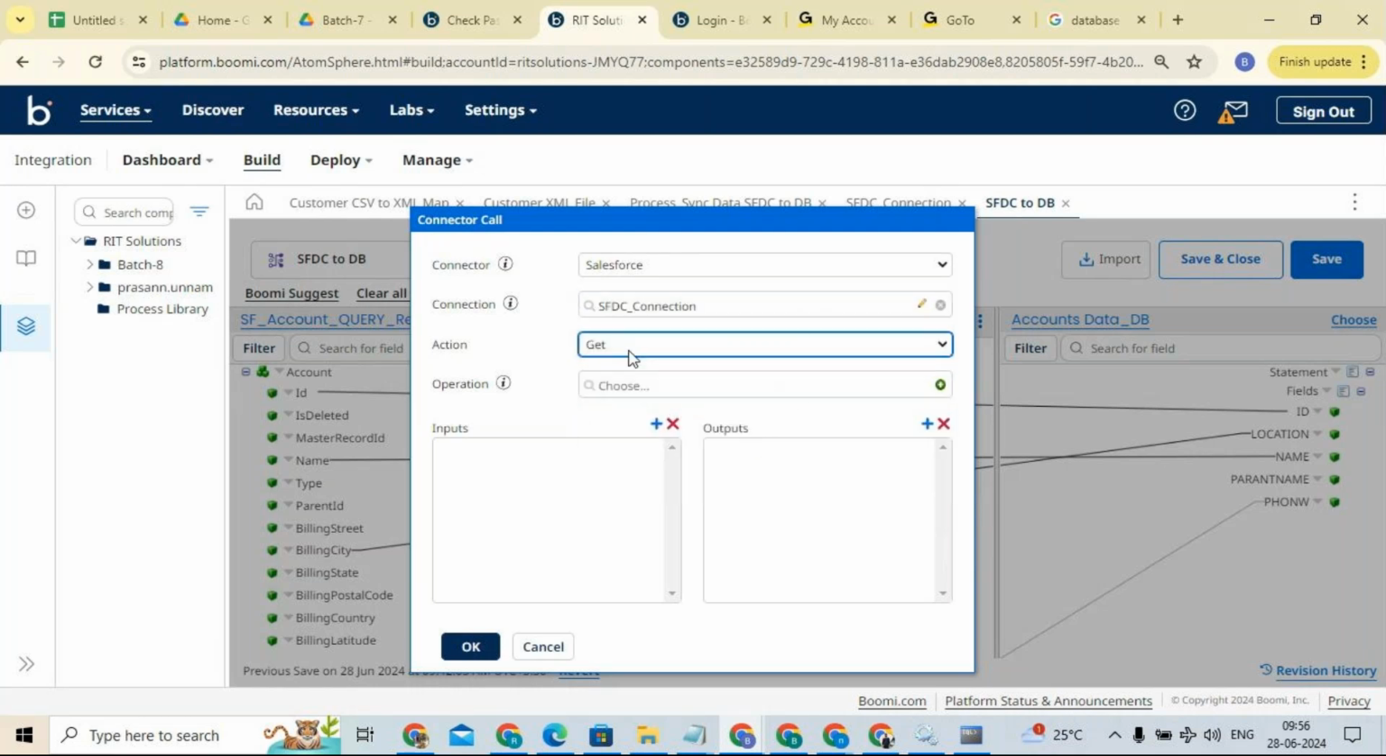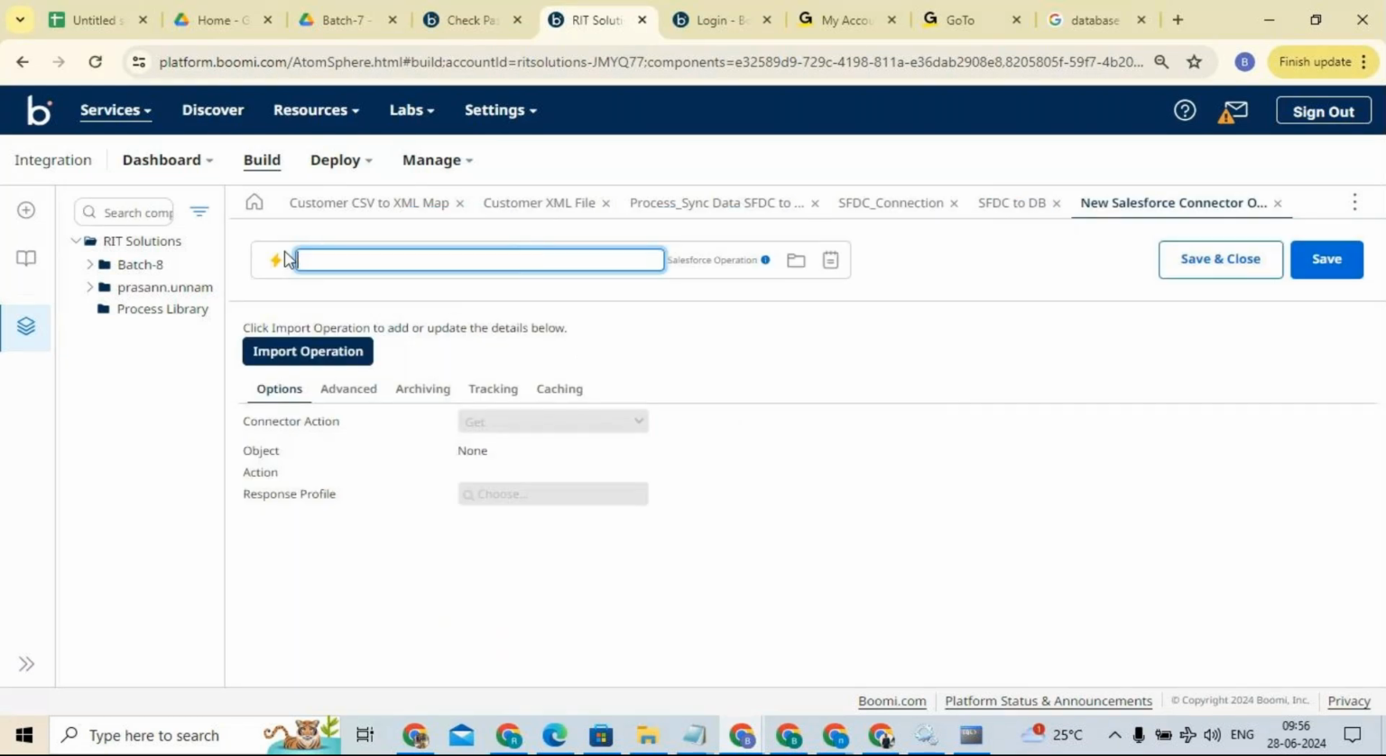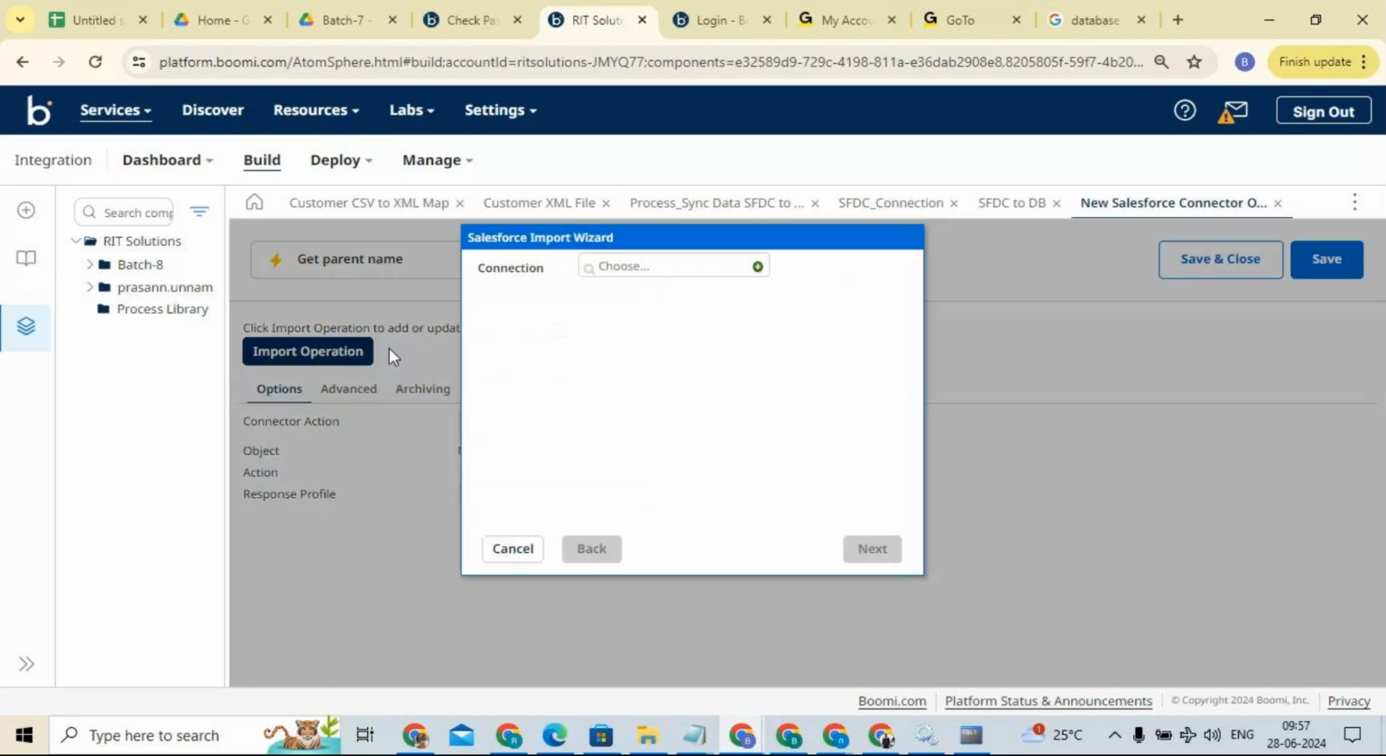And the action is get or send? Get. Why get? Because we are going to pull the data from Salesforce, right? Very good. And the operation we can create, pull or get parent name, right? Parent name. Okay, now select, same procedure again, import.